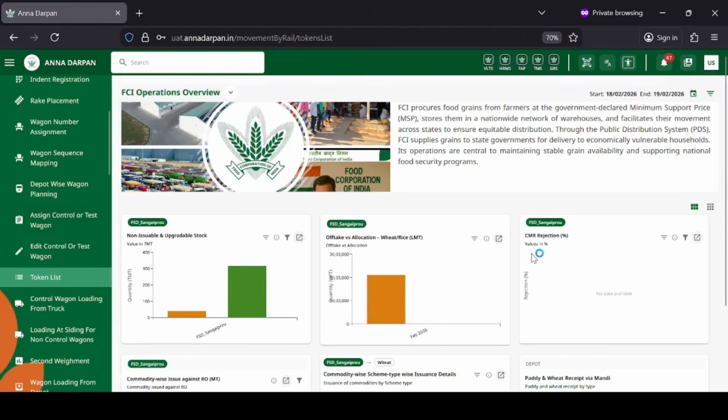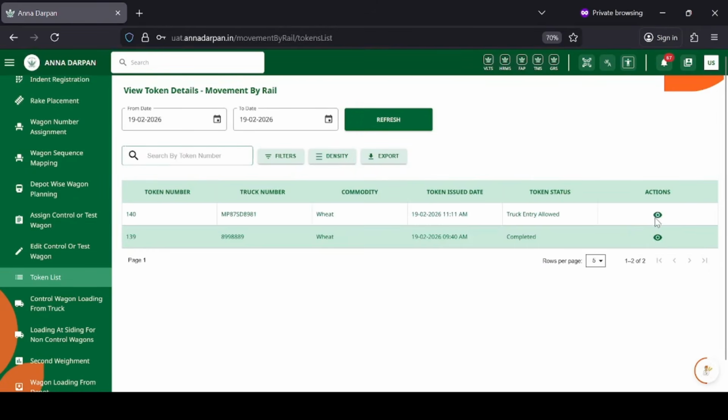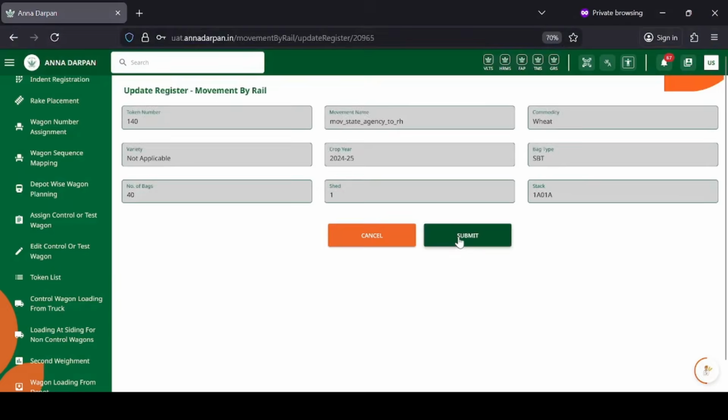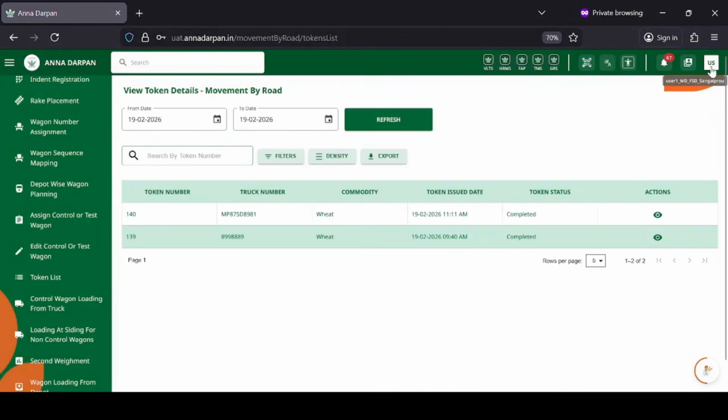Select the required token number and click on the View icon under the Action column. Click on Update Register, confirm the pop-up message to proceed, and submit on the Update Register page. Verify that the update register process is completed successfully.